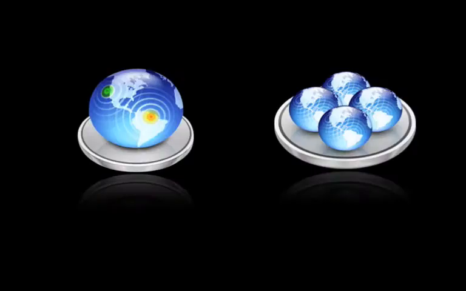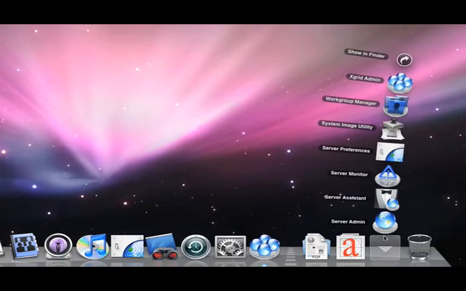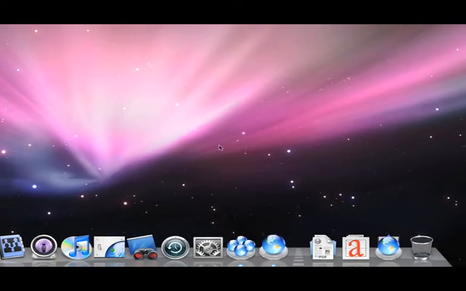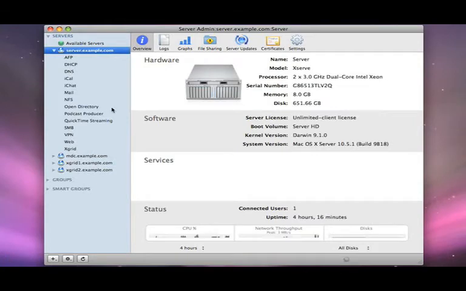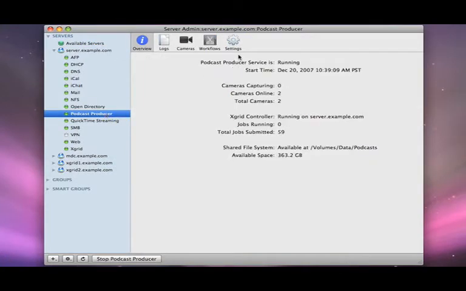The two main applications used for administering Podcast Producer are Server Admin and Xgrid Admin. Server Admin is the easy-to-use application included with macOS 10 Server for administering all the services on the server. Here in the dock, I'm going to launch Server Admin. And I'm going to select the Podcast Producer service.